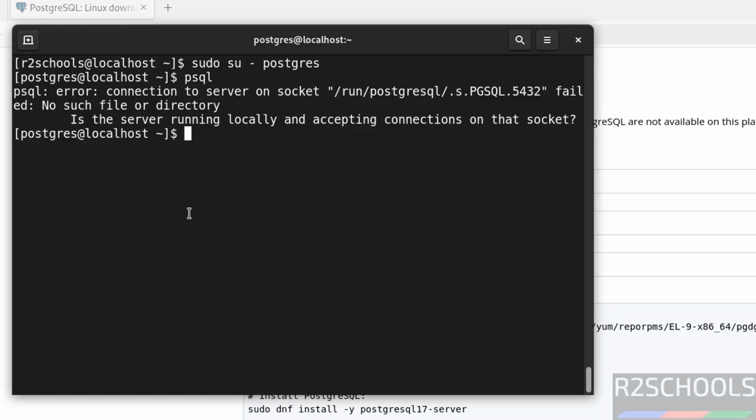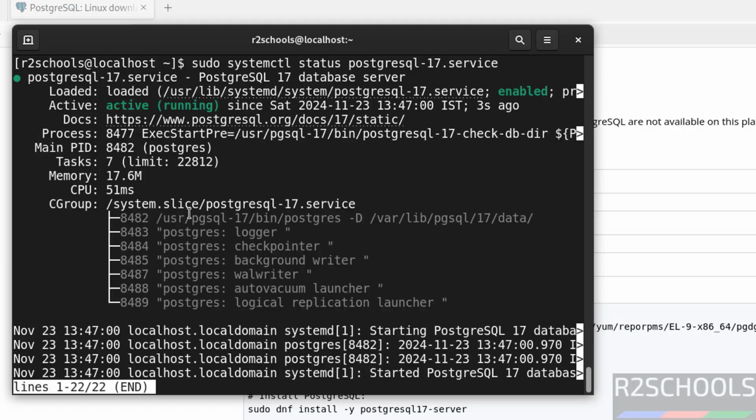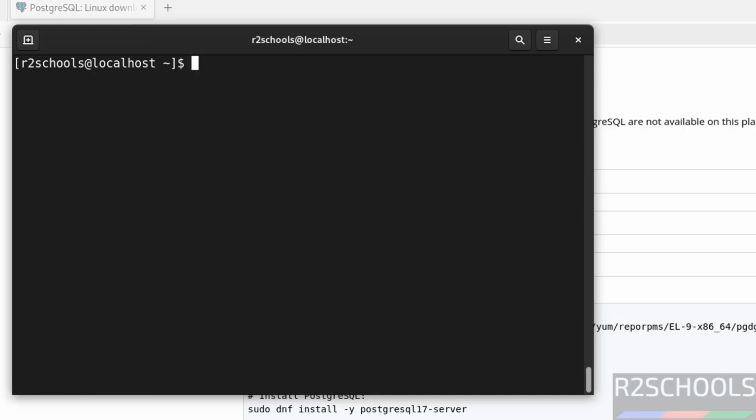So start it again. Exit from this user. Sudo systemctl start postgresql. Now verify the status. See, the PostgreSQL service started. To quit, Ctrl L. Now restart the PostgreSQL service. Sudo systemctl restart. We have successfully restarted. And one more option that I am going to show you is connecting to PostgreSQL.